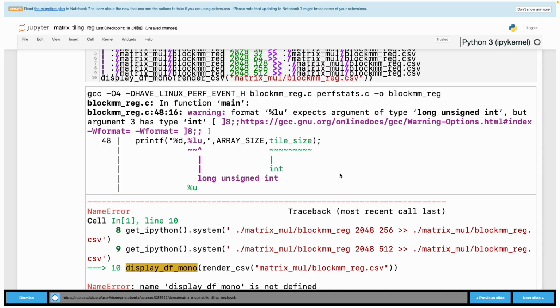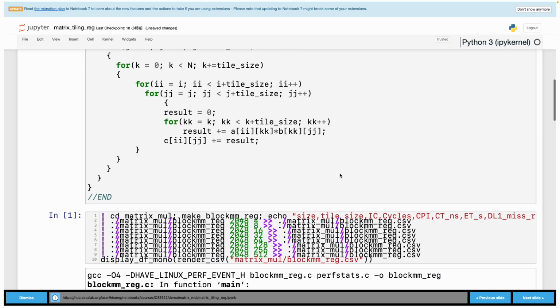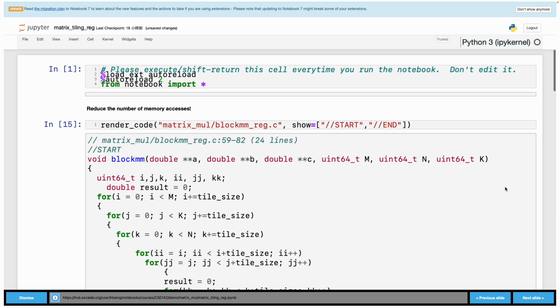Oh my God, I have to run the whole thing again. What if I just restart?